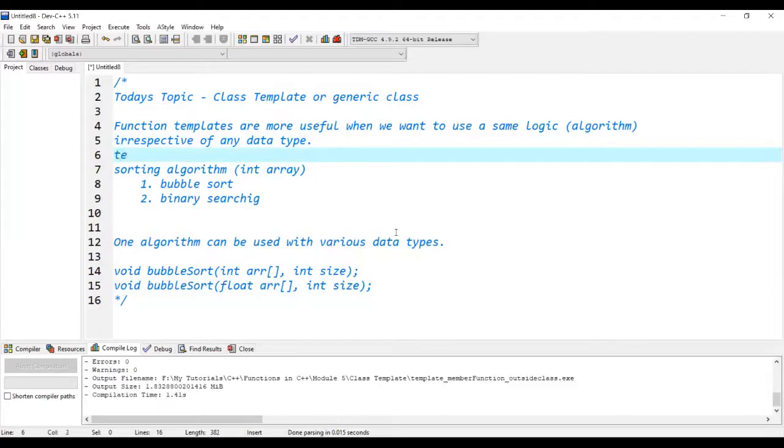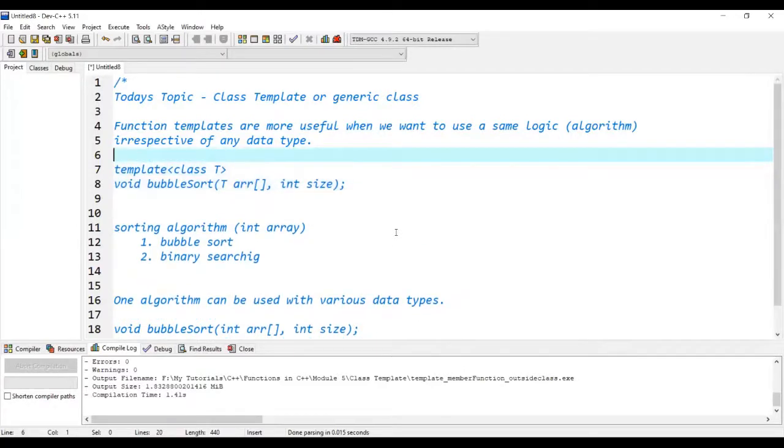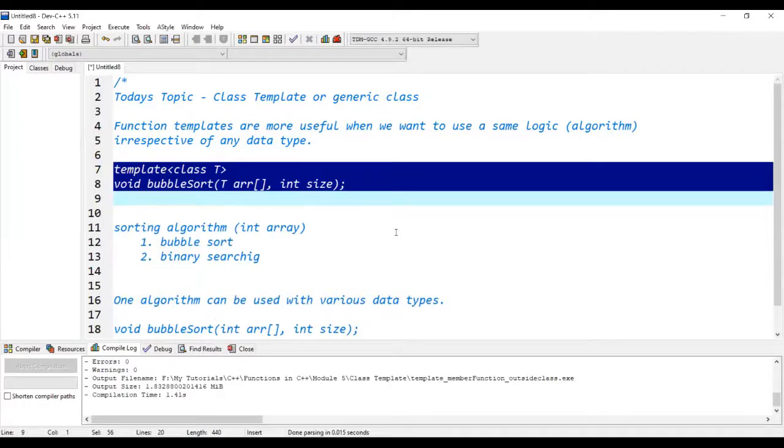If we remember the syntax here: template, after defining a type with a template, we write bubble sort, and then the template type you are using, an array again of template type, and the size of the array always remains integer. So we found that this template function is useful over any data. Rather than defining multiple functions for the same job, use one function irrespective of any data type.